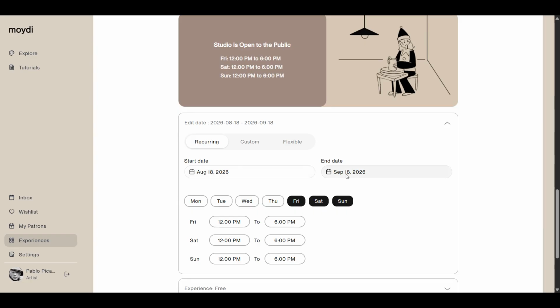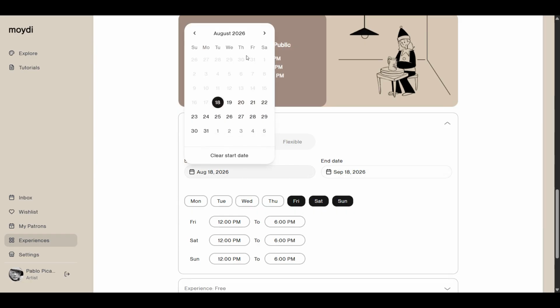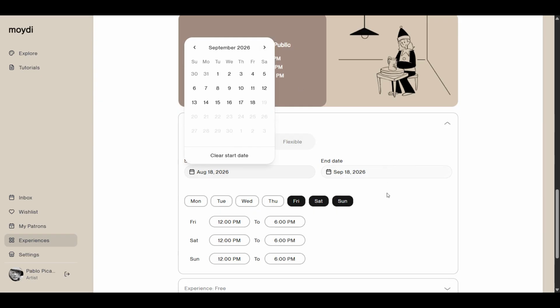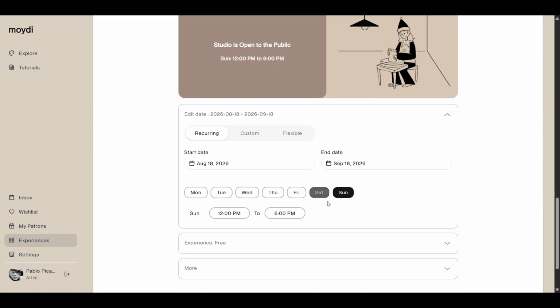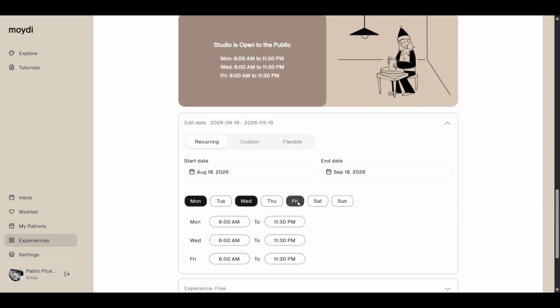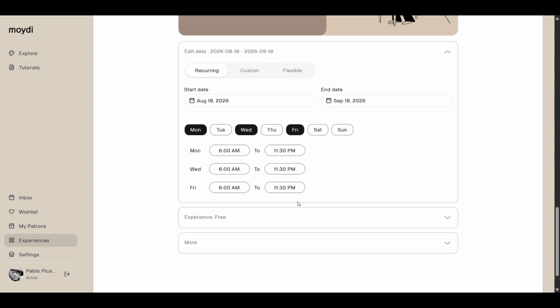For example, you have your experience from August 18th till September 18th. You can change any date in this part if you want. You can also choose which days of that particular week you want your experience to be open. Let's say we choose Monday, Wednesday, and Friday. You can choose the timing at which you want your users to join you, for example, from 9 a.m. to 3 p.m.